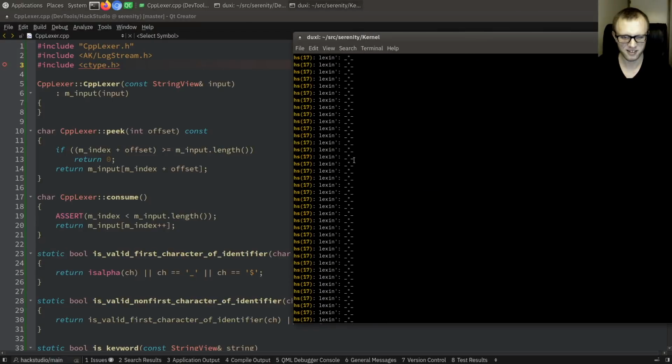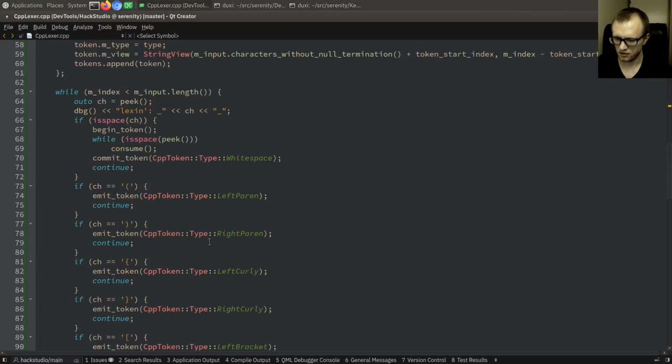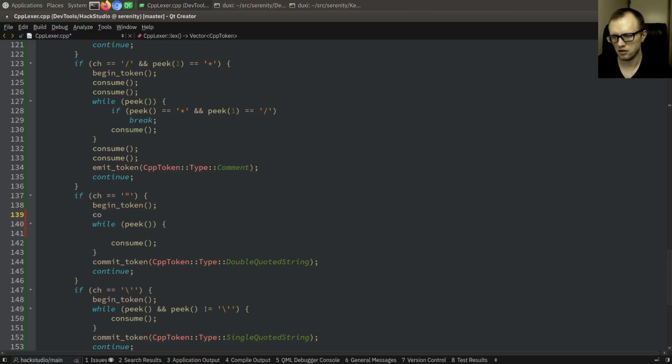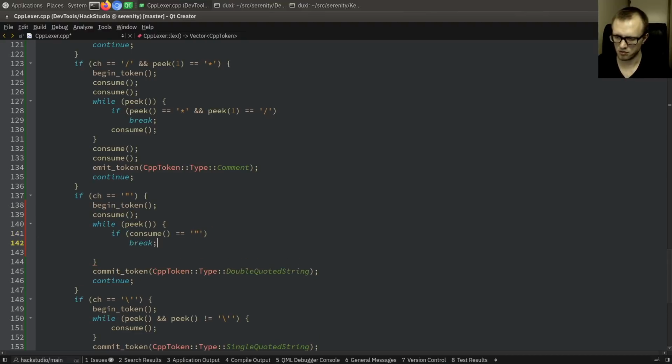Oh, seems like we're stuck on a double quote. What did we screw up? So we begin the token, and then as long as we don't find the double quote... Oh. So that means that we just get stuck there. Well, peek. Consume. If consume is double quote, break.